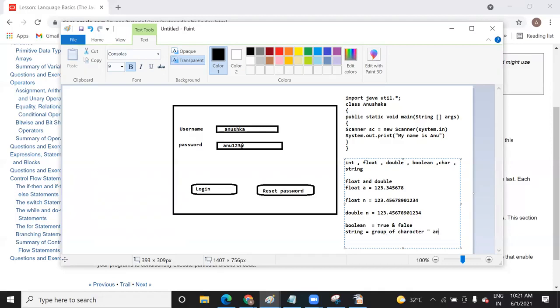Am I right? Do you remember this in C language? Yes, sir, I know.